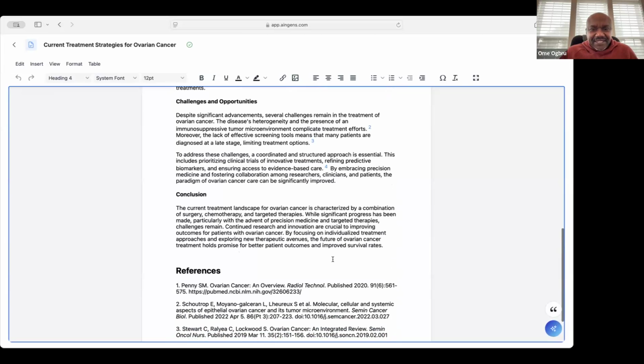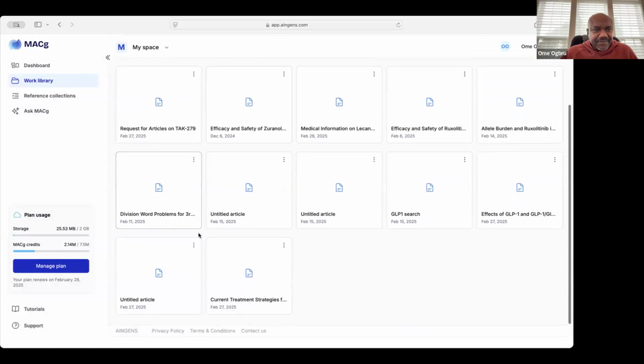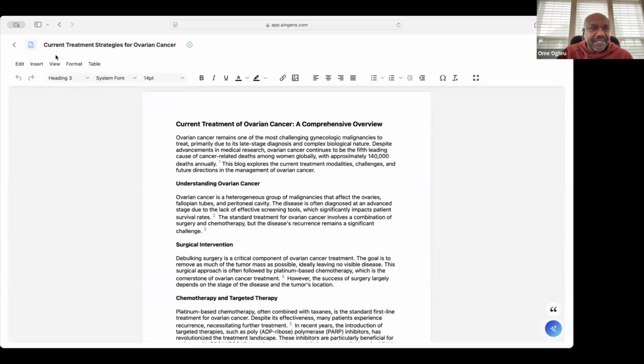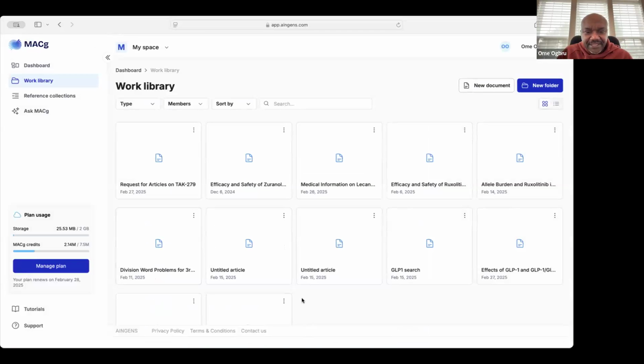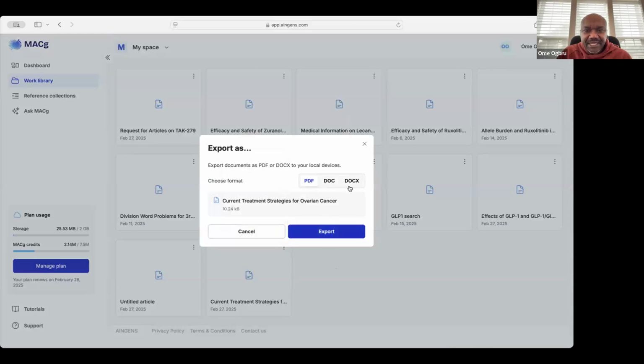Now, if you're happy with this content, then all you have to do is close out of here and go back to your work library, and you will see that the content that you created is already automatically saved in here. So this is the content that we were working on. It's already automatically saved, and if you wanted to export it out of here, all you have to do is click Export As, and you can export it as a PDF or a Word document.